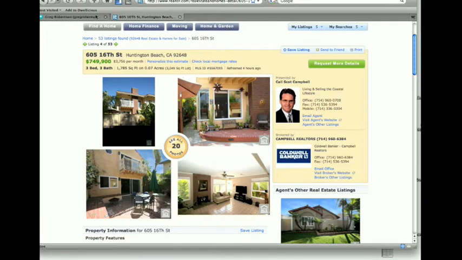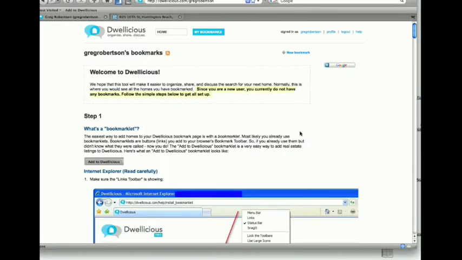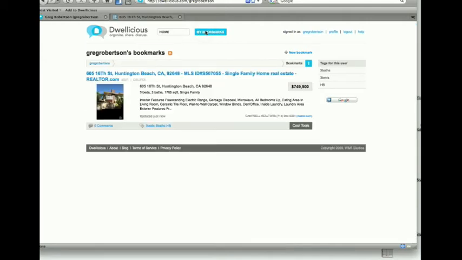Now let's go back to my Dwellicious bookmark page. So I still see this information here. I have to refresh the screen, so I'm just going to click on My Bookmarks again. And voila, here we go. Here's our first bookmark. Bookmarks are great. You can tell that right here I currently only have 1 bookmark. Here are the tags that I created, right?